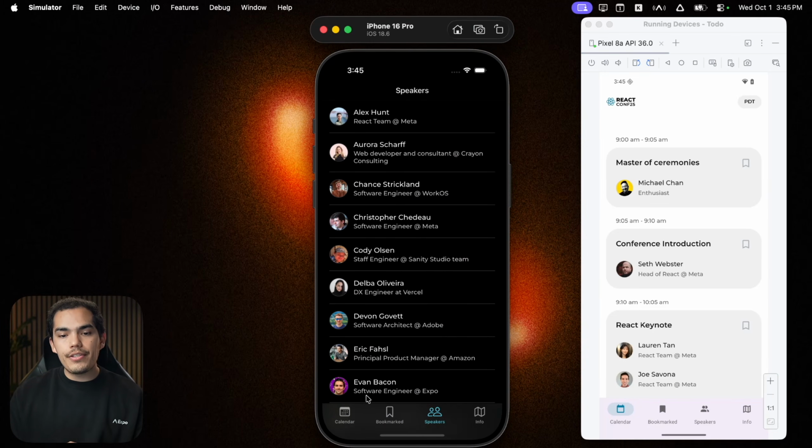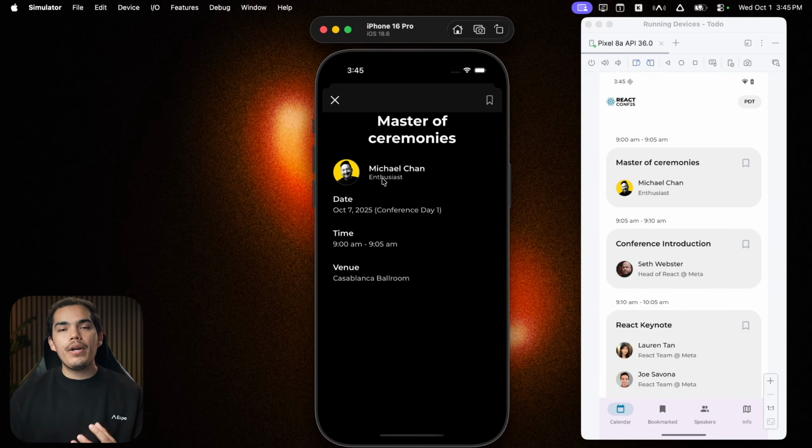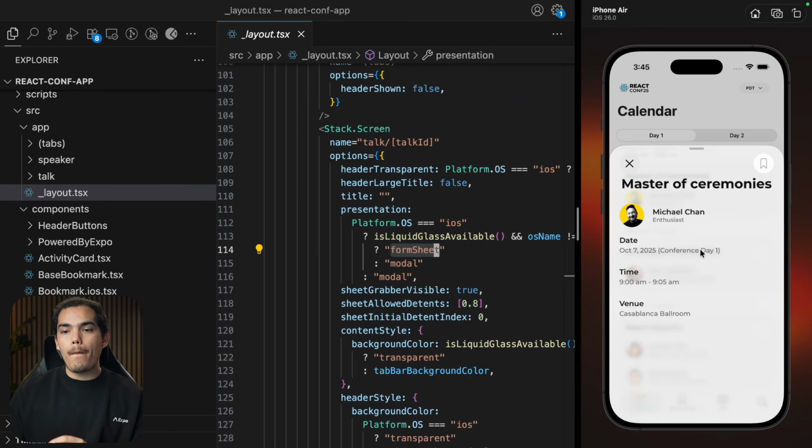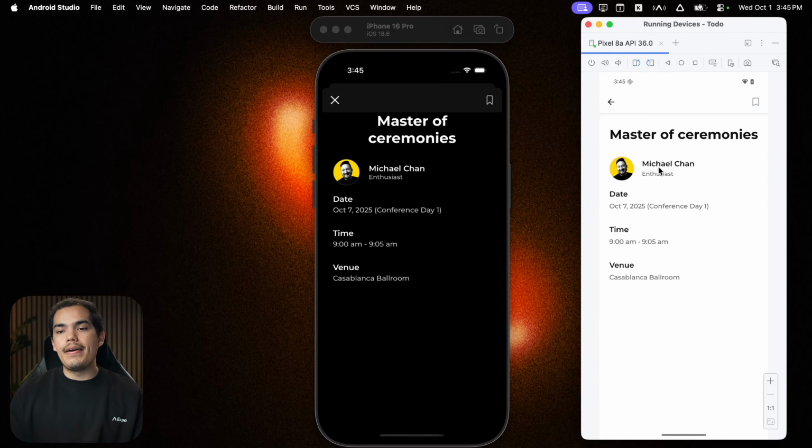So on older iOS versions, if I navigate to the same screen, I'm going to be using a normal modal. The reason for that is because the form sheet only has this background blur effect on iOS 26. So we wanted to take advantage of that. That's why we're only enabling this when liquid glass is available. And on Android, we get the default navigation view, as you can see there.